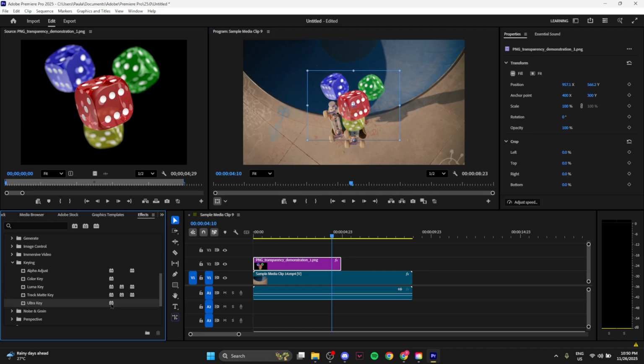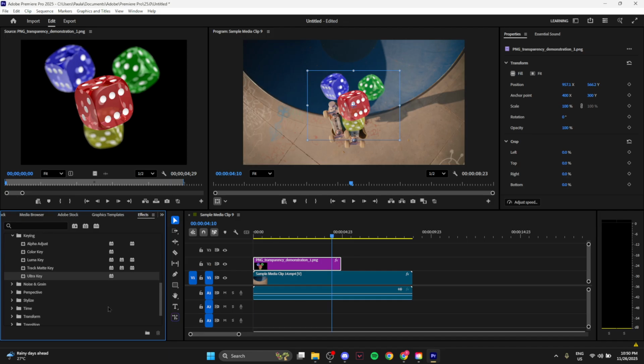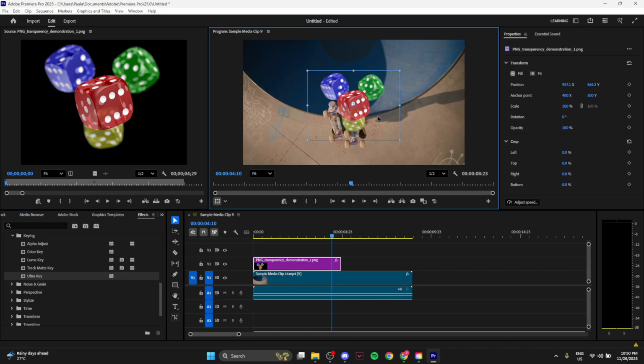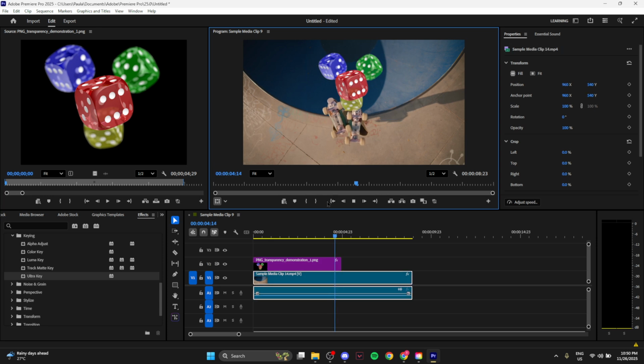Now, direct your attention to the Program Monitor, the window where you can see your video playback. With the eyedropper tool active, click on the green background. You'll notice an immediate change as the green is effectively replaced with your selected background. Depending on your original footage and lighting conditions, you might need to make a few adjustments to refine the output.